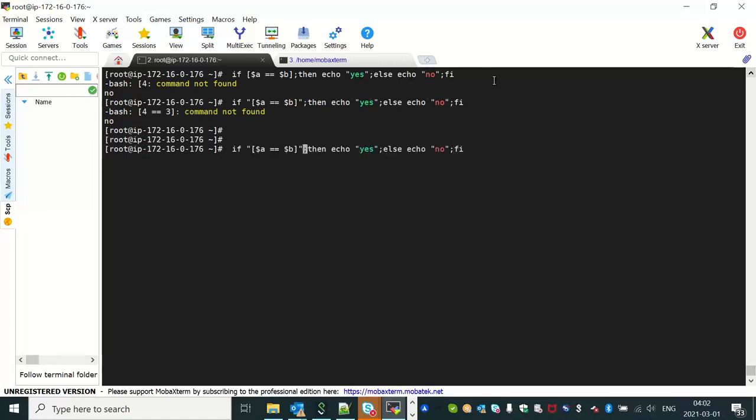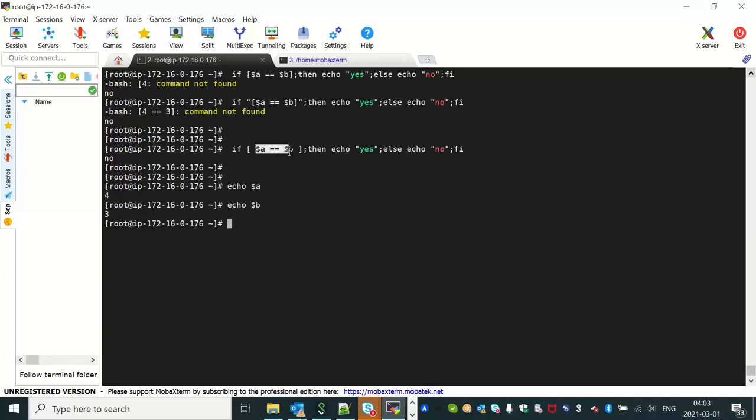Okay, one second, I think something is wrong here. Yeah, there has to be a space between these two. Okay, so if $A equals $B, let's see what is the value of $A. A has value 4, B has value 3. So A is not equal to B, right? That's why it is printing out no.